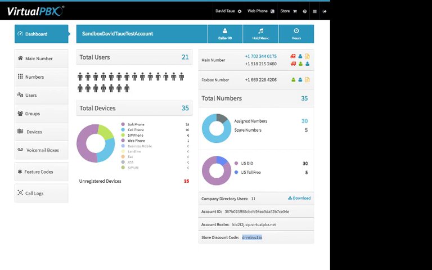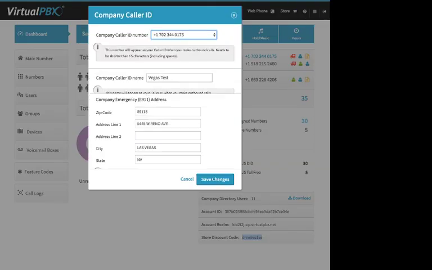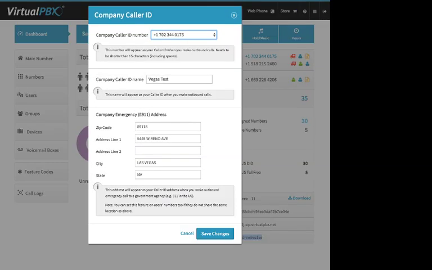And since we're back up here at the top, we'll click on caller ID. This is your default company caller ID. It's going to reflect one of your main numbers, and you can select each one. Then the first field you've got to fill out is the company caller ID name, or CNAME. This is restricted to 15 characters, including spaces or special characters. And that's an industry standard as far as I've been able to find out.